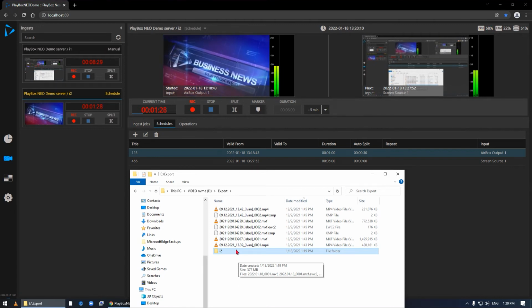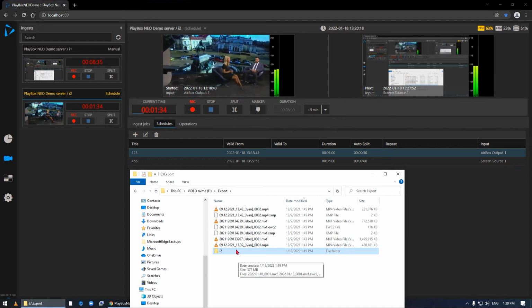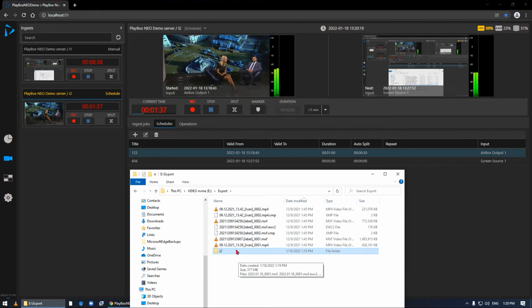The export function is very handy for transferring files to video editors, to other parts of your workflow process, in your infrastructure, so you can free up space if you wish on your capture machine, move it to a storage, move it to the video editor storage, and so on.